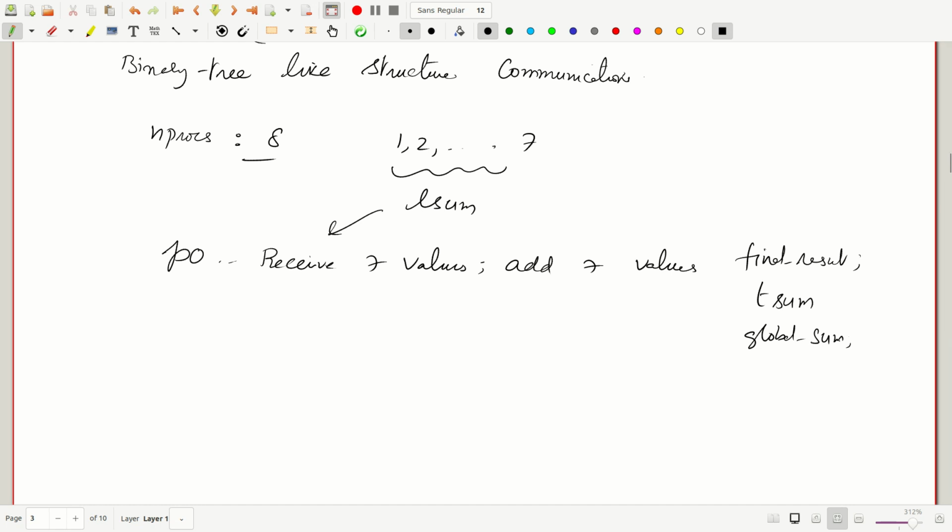Whatever you call it, process 0 has to receive 7 values, 7 doubles, and then add those 7 doubles, while all other processes are basically idle, right? What the other processes are doing is just instructing process 0: here it is, take this value, add it to whatever you have. And then they are sitting idle, right?